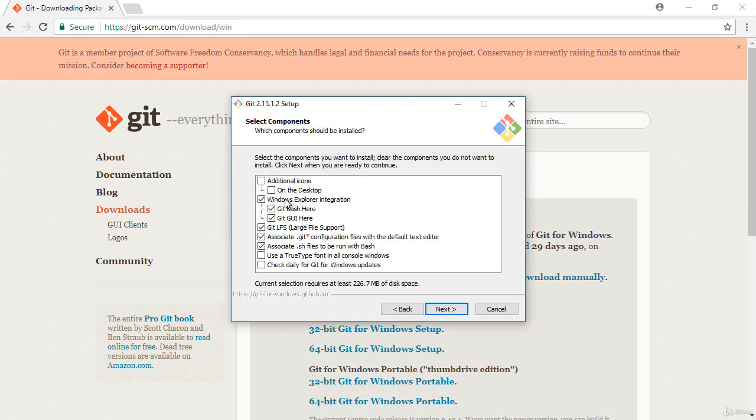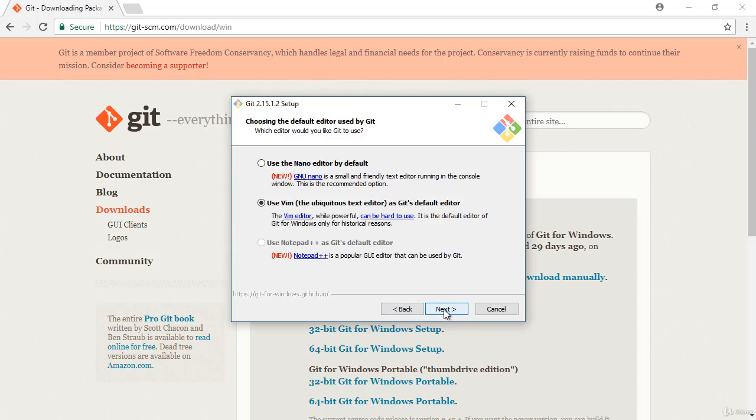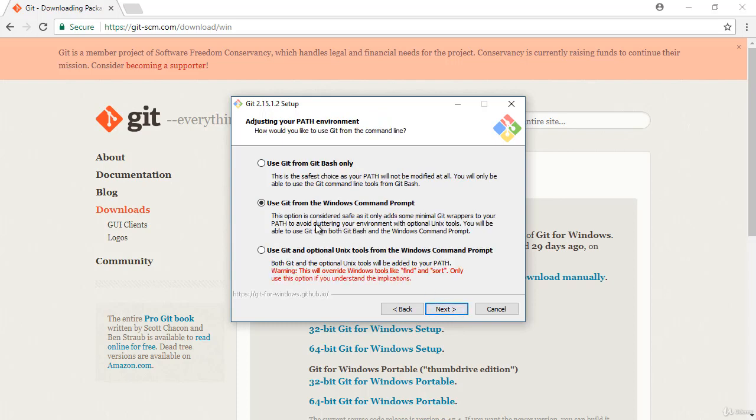Some of the most important things is we want to make sure that we have the Git Bash integration on Windows Explorer so that we can easily work with a command line from any directory. And we're going to go ahead and just leave most of this to the default. We're going to use the Vim for the default editor. So it does look like it has a new one called Nano. I don't know much about that, to be honest, so I'm not going to worry about it. I'm not going to use it anyway. So let's just go ahead and next through this.